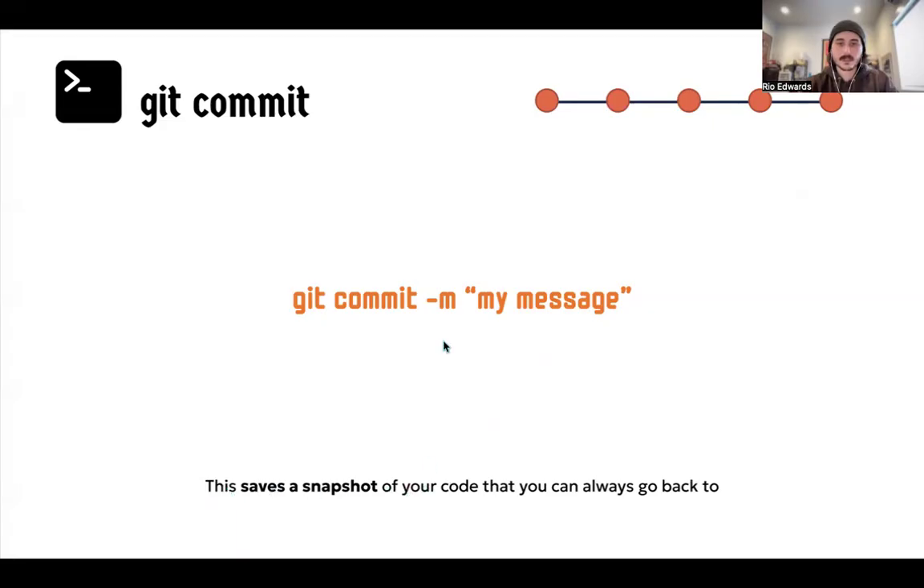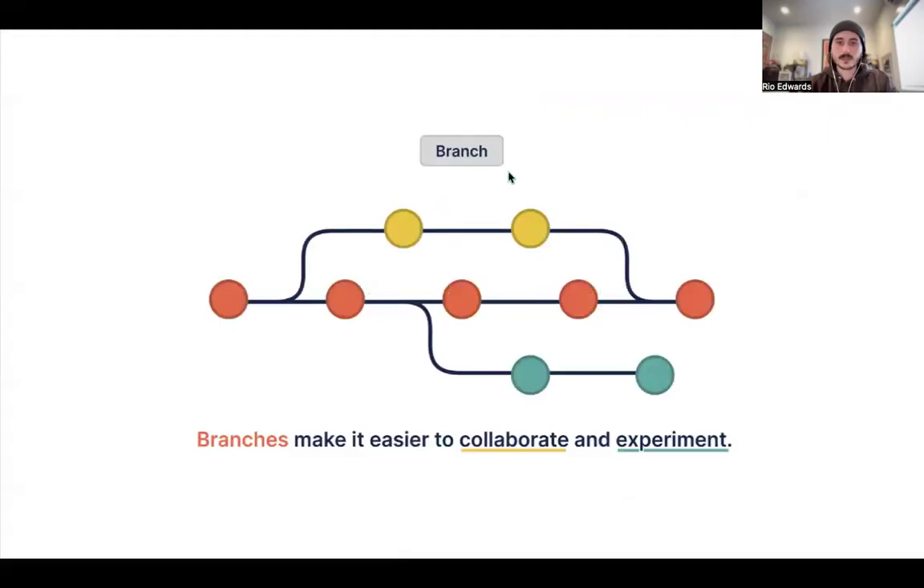So yeah, you commit and then you add a message so that you can identify it, so that you can find it later and see what it means. Okay, the next big one, branches.